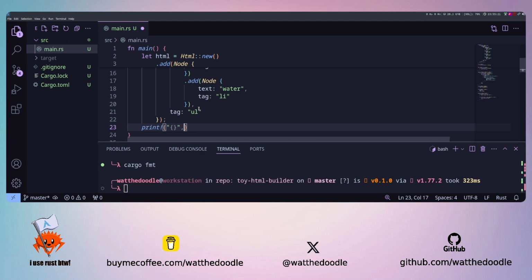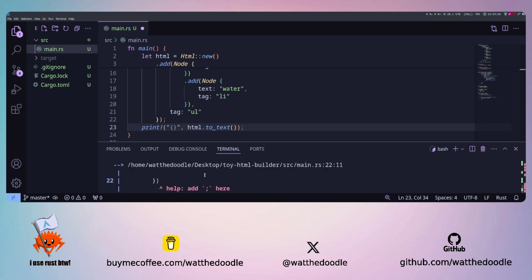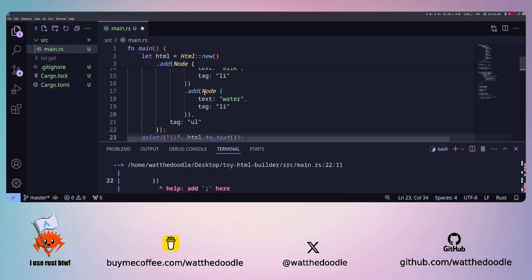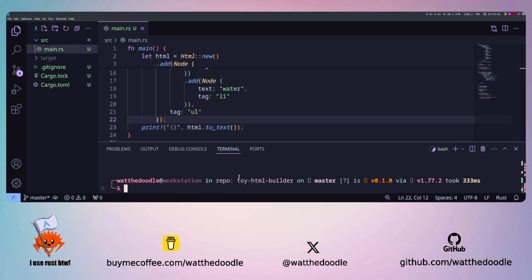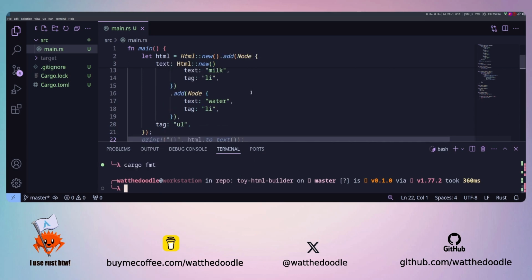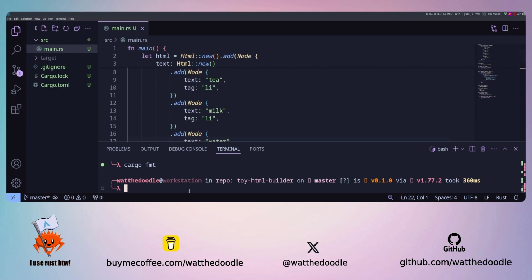So we could just say html to text, which is the trait that we implemented. Let's see if we can format this, and if the thing compiles. So I probably missed something. It's saying I'm missing a semicolon here. Where is that? Line 22. Okay, let's fix line 22. I haven't saved it, that's why. Okay, let's run the format again. So now it's formatted, and that's probably a good sign. So let's see if we can run it.